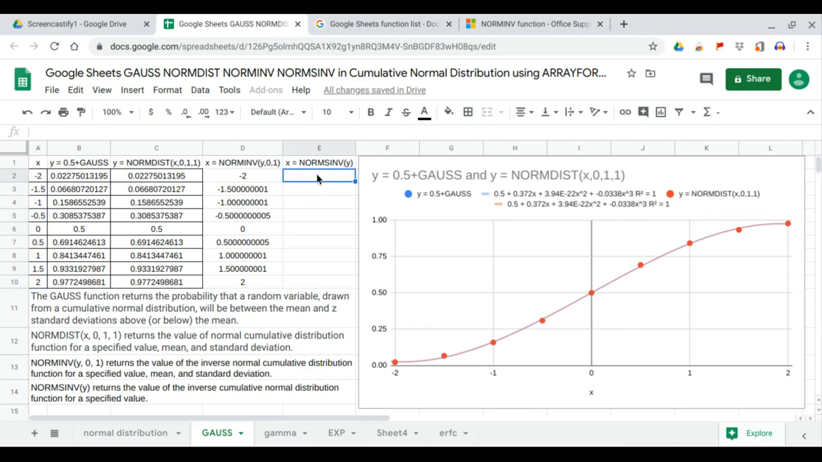We can also use NORM.S.INV. So this is equal to array formula NORM.S.INV of this value, and we still get the same values of x. This shows the use of array formula in generating the datasets for cumulative normal distribution.